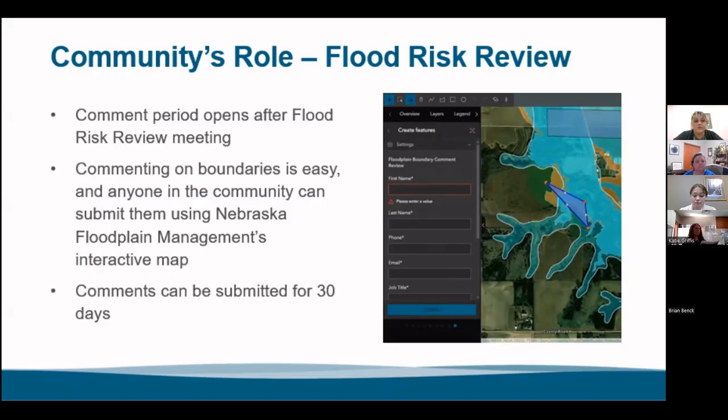And this initial comment period after the flood risk review meeting will be for 30 days. After that 30 days, the maps will then go preliminary and the comment period will turn into more of the appeals process that we'll talk about.